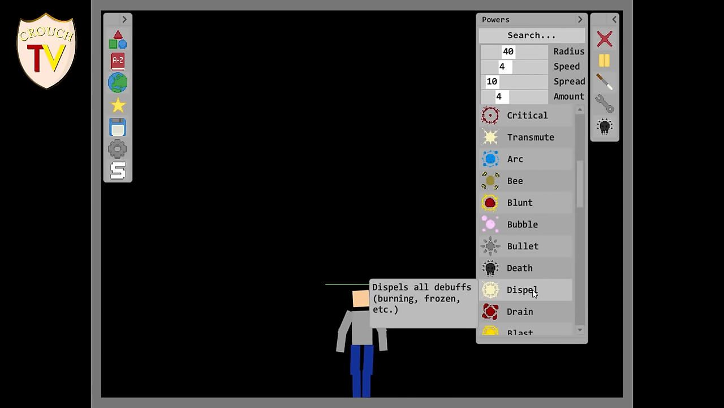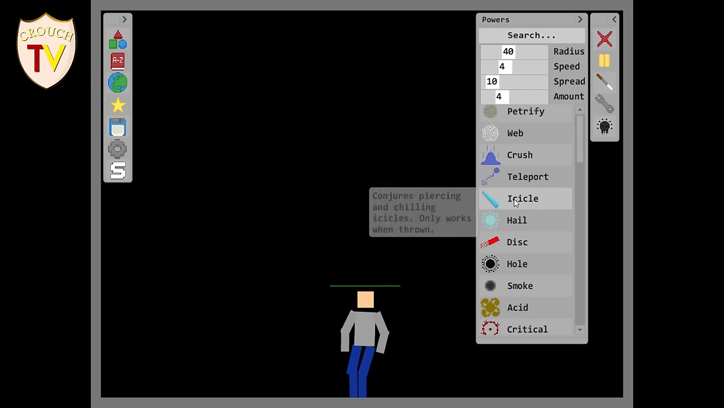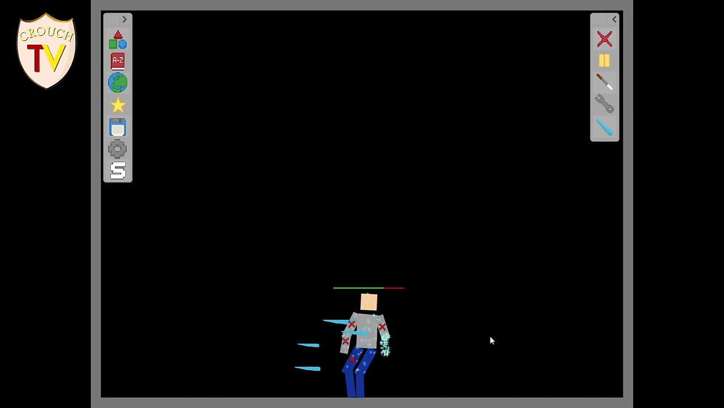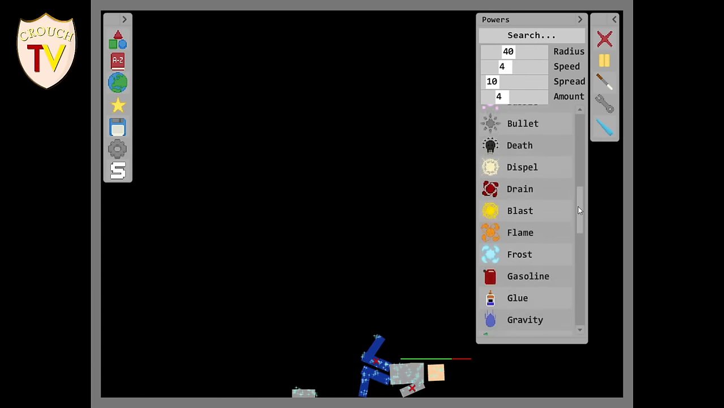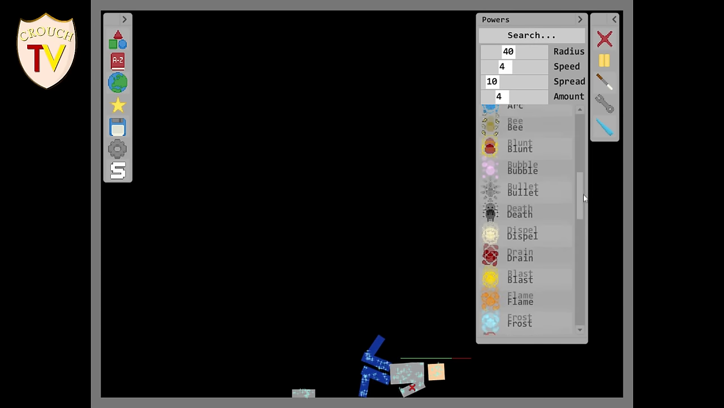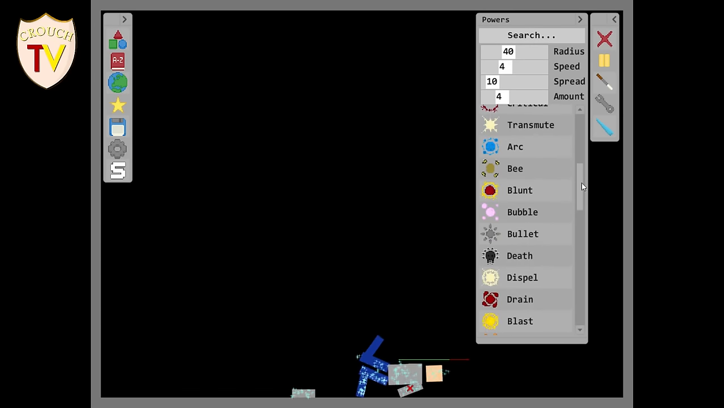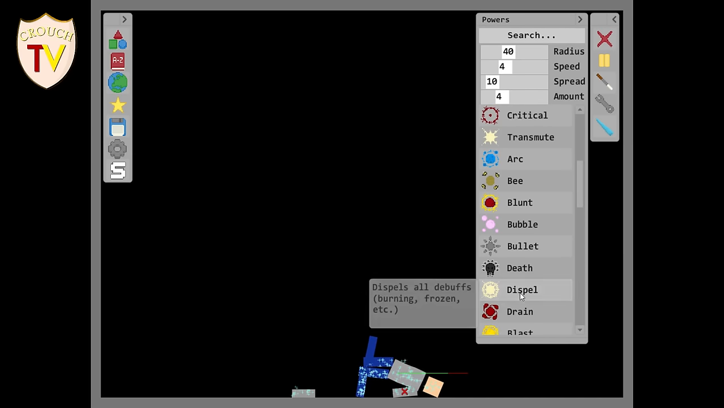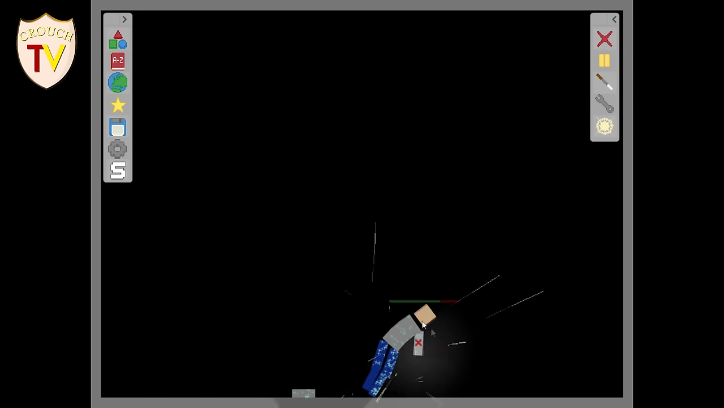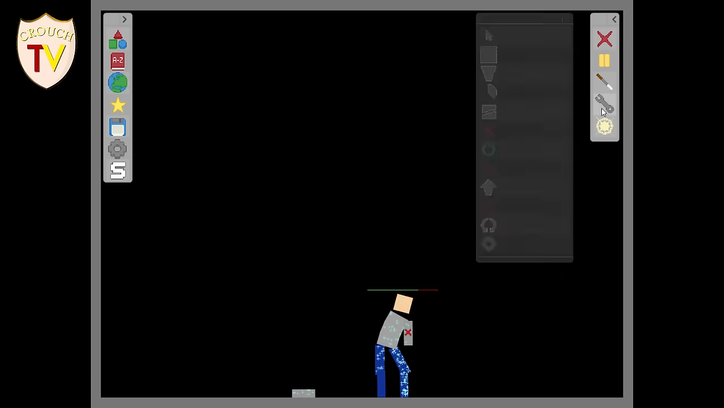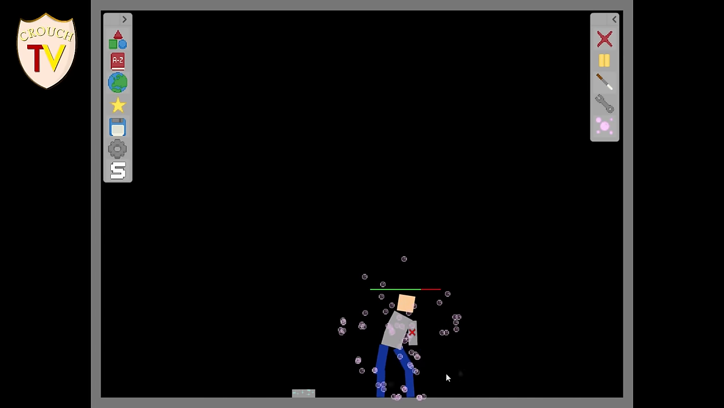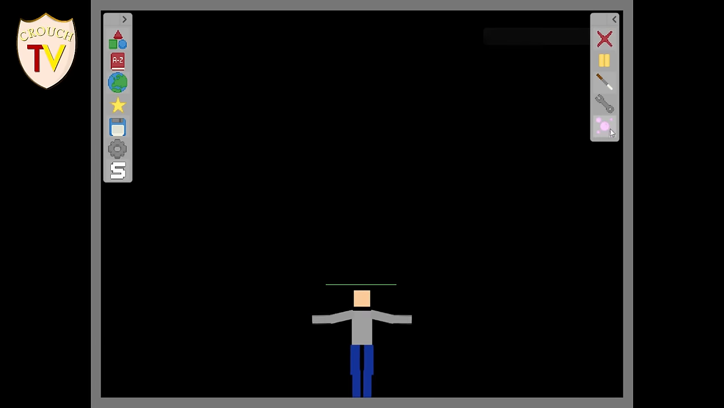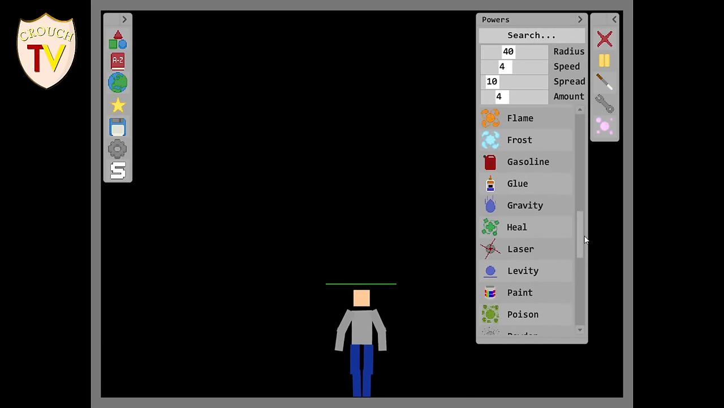Dispel. This removes effects like the frozen effect. So if I go back over here, I go icicles. And you can see parts of him frozen there. If we go on to dispel, where'd it go? Dispel. Gets rid of the effect, so as you can see, he's standing back up because he's no longer frozen. And then we can go onto the bubbles and remove what was there before, so they work nicely together.